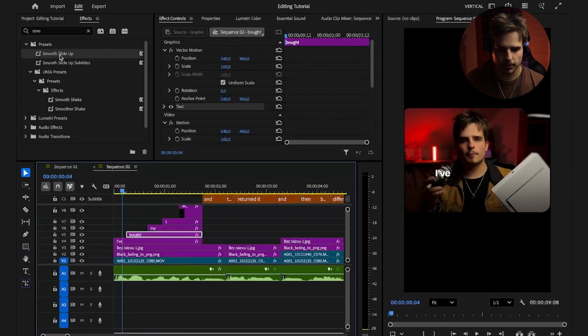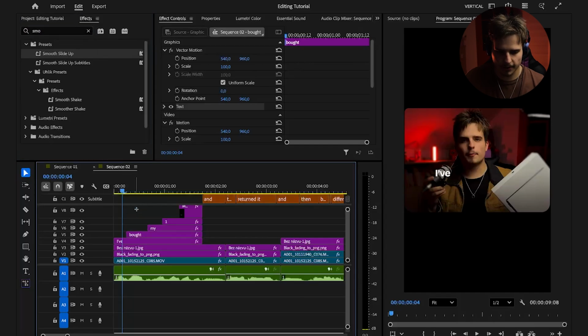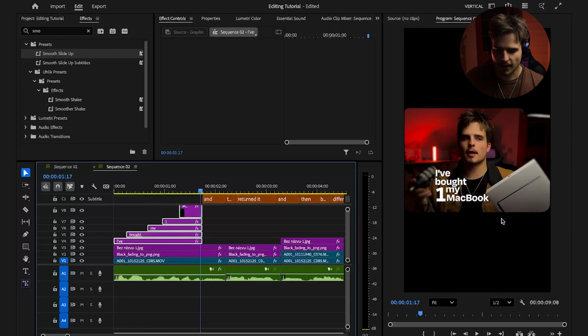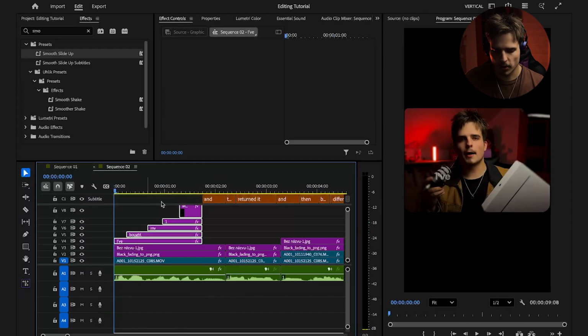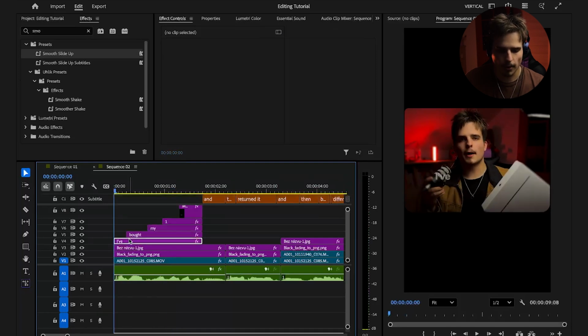So what I like to do is to just grab this smooth slide up animation and place it on all of my text. And I've bought my first MacBook. This nice slide up animation gives the video a nicer feel. It looks much better. So I'll just quickly show you how to do it.